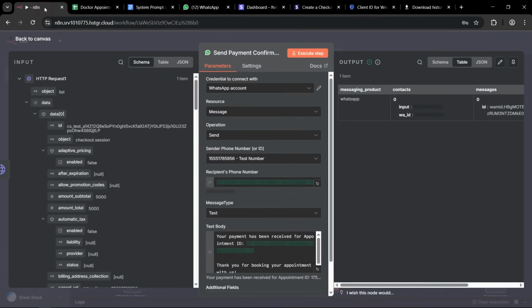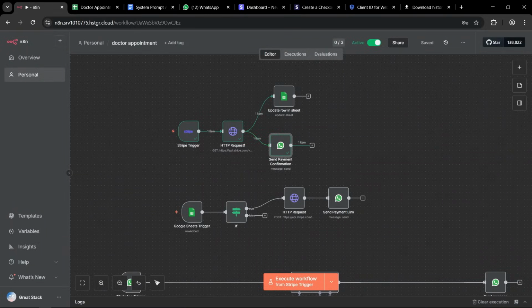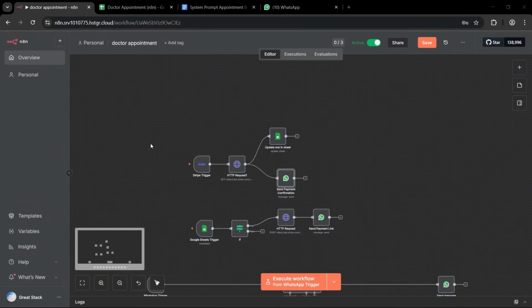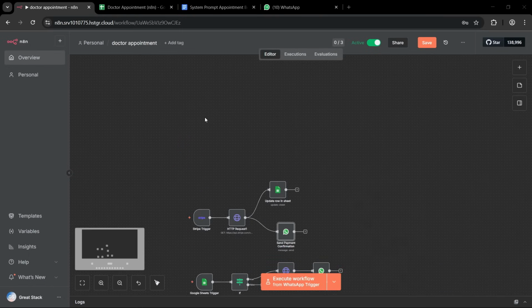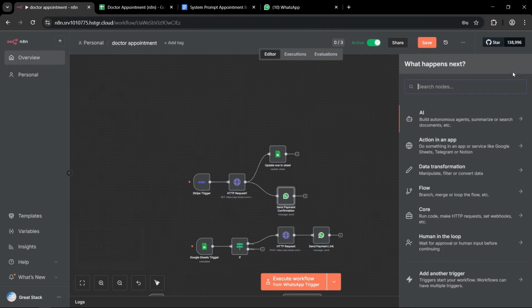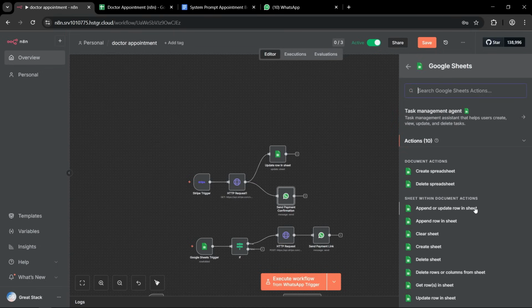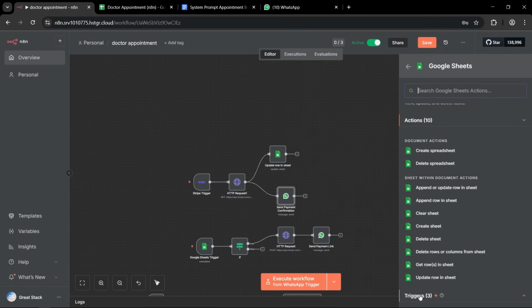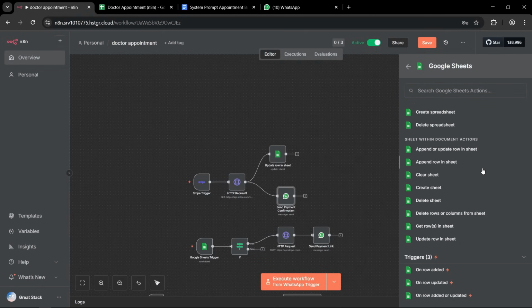Let me just come back to the n8n dashboard. Now we will create the next workflow. Using that, we will send the refund if the order is cancelled and the payment is made online. For that, let's click on this plus icon to add a new node. So here we'll search for Google Sheet. Now in this one, scroll down and open this trigger, and here we have on row updated. Let's use this one.